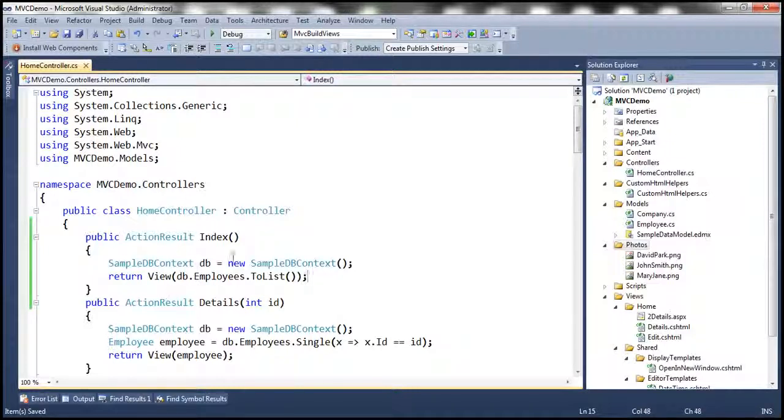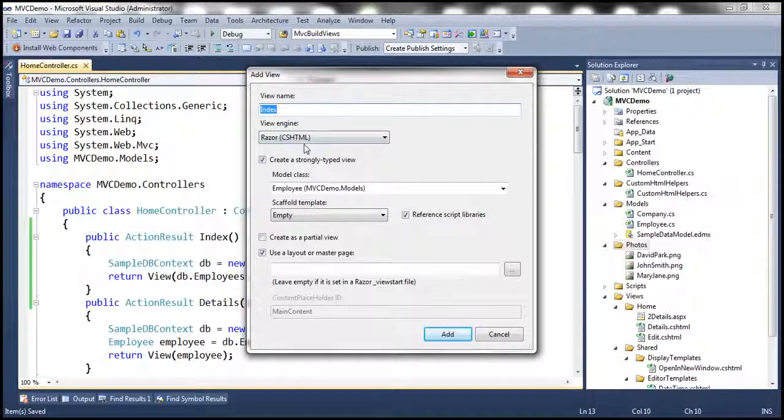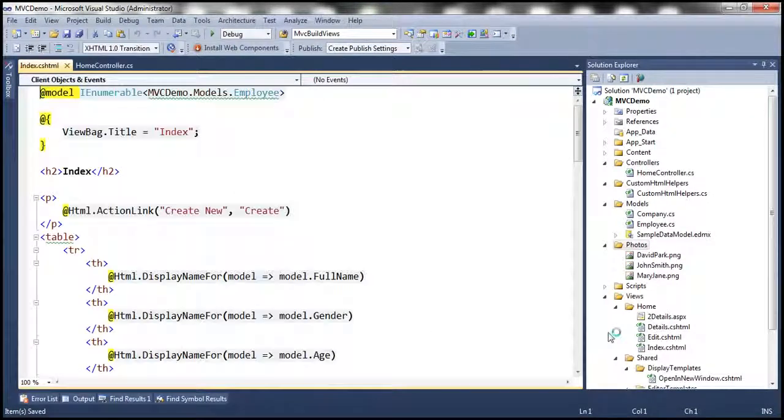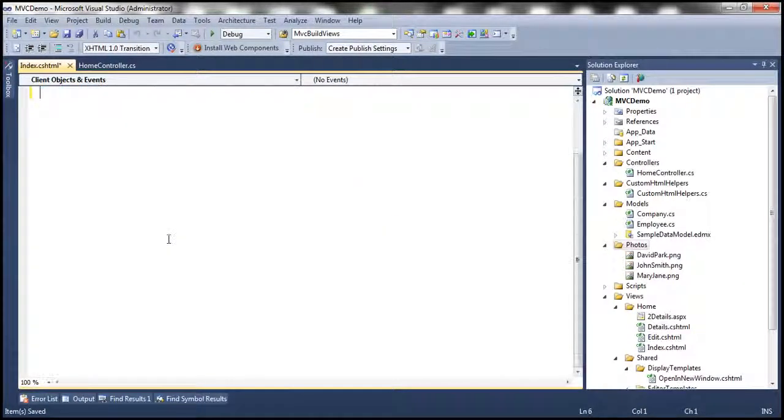Alright, the next step is to add the index view itself. So the name of the view is going to be index. We're going to make use of Razor View Engine. We're going to create a strongly typed view, and the scaffold template is going to be list. Let's add that. So this should add index.cshtml. So we have the index view there. I'm going to get rid of all this HTML which is auto-generated for us. Now the important thing to notice here is that the model for this view is going to be IEnumerable of employees. That is the list of employees.